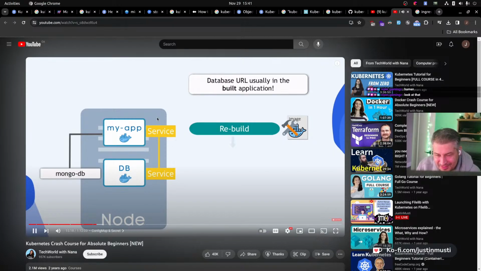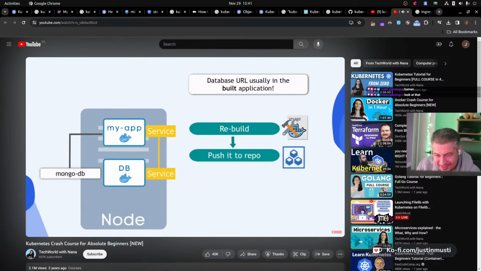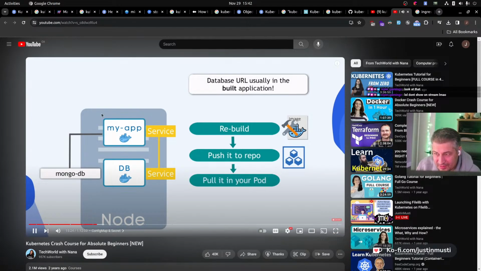With a new version, and you have to push it to the repository, and now you'll have to pull that new image in your... What? You sent me something? Where?